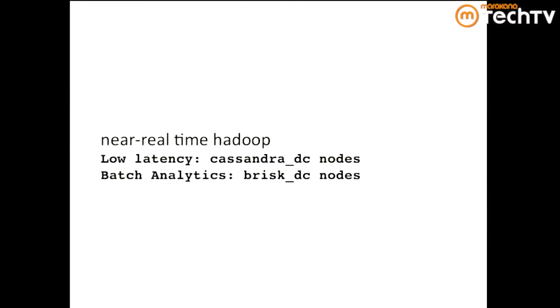So for low latency, you have Cassandra data center nodes. And for batch analytics, you use Brisk data center nodes. What does that do to me as an application provider? You're now putting logs through Hadoop into a cluster. You don't know what cluster, it's a Hadoop cluster. Now that data becomes available for you to run as queries through Hive, or through other operations, so that you can make small tables that can now serve real-time data, or low latency, near real-time data, for the rest of the world.